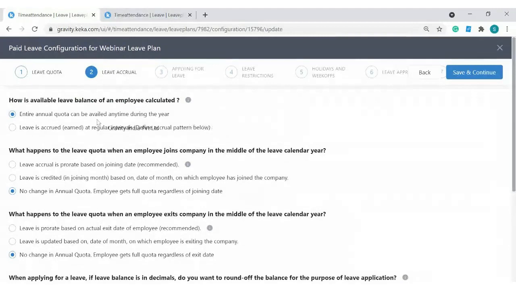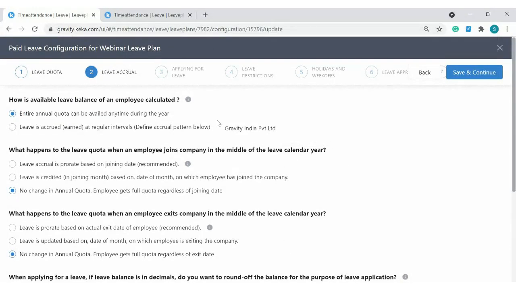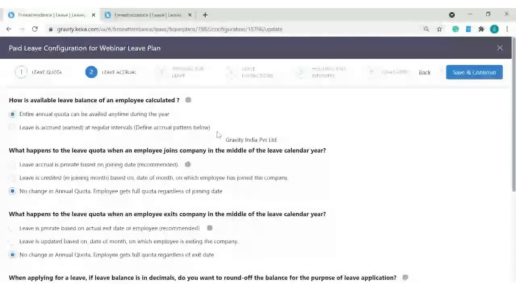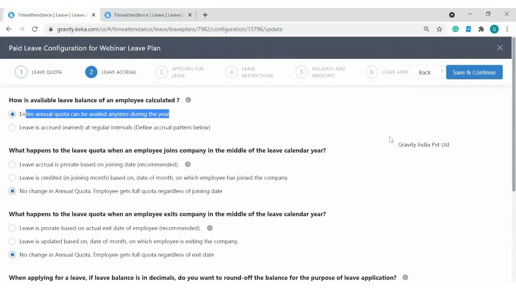The first one says entire annual quota can be availed at a time. Let's consider the example of maternity leave. Maternity leave or paternity leave, of course, the entire balance should be made available at once, right? We cannot have a policy where you can take one a month or two a month, or 30 days at once, or things like that. So in those cases, the entire leave quota can be availed at once. The moment I select this, all the 24 leaves we had put there will be made available for the employees to apply.